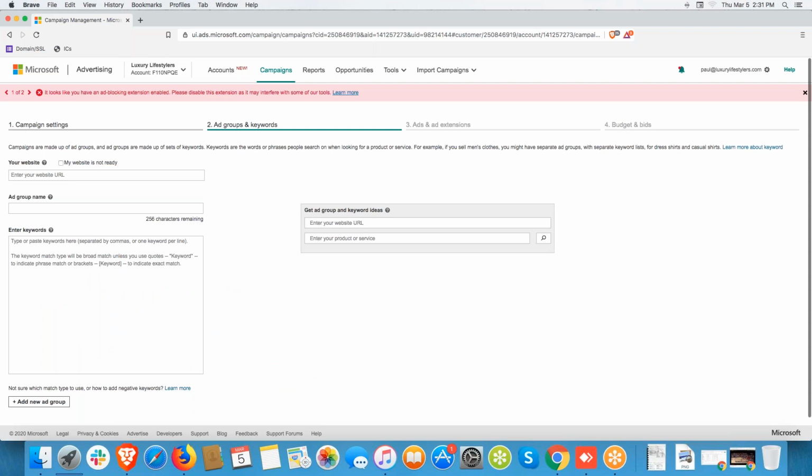Now, this takes us to the next section, which is called ad groups and keywords. Now, this is where my clients get a little confused. What is an ad group? How does that work? Why do we have ad groups? Let me help you make sense of it. Think about it this way. Ad groups are lists of keywords that are related to each other, okay?